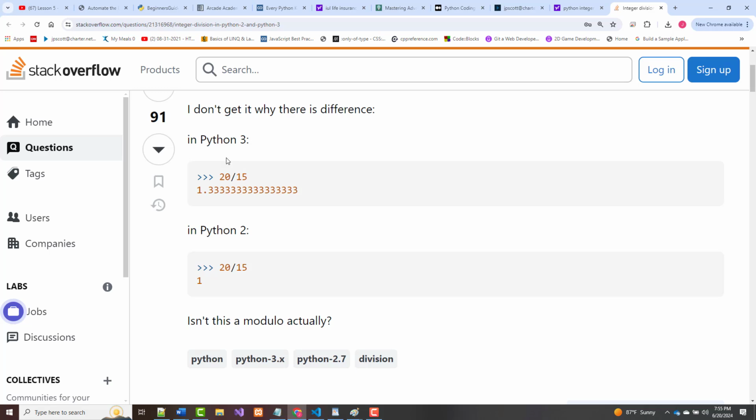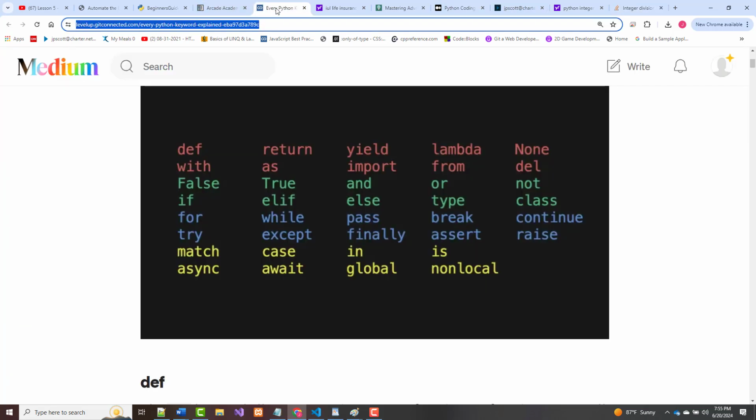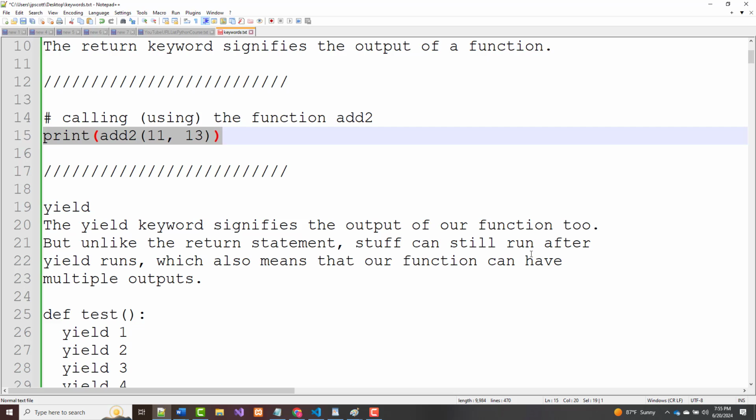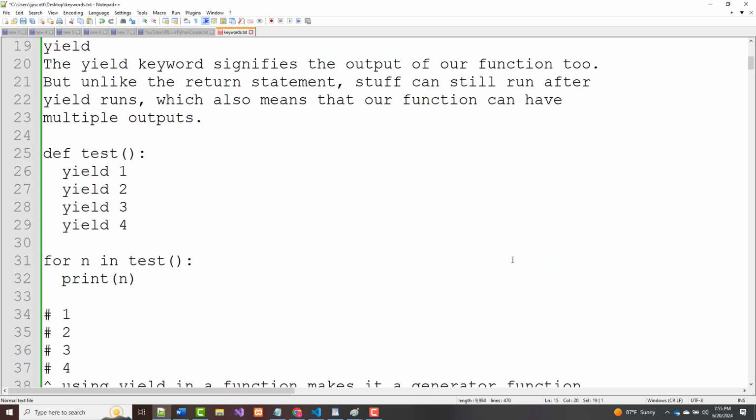When we take a look in here, I've now talked about def and return. All right, then let's move on. The next one is yield. A little different in here. It says the yield keyword signifies the output of our function too. But unlike the return statement, stuff can still run after yield runs, which means that our function can have multiple outputs.